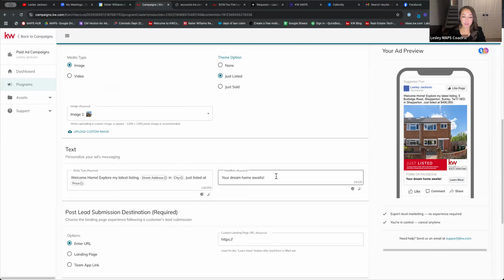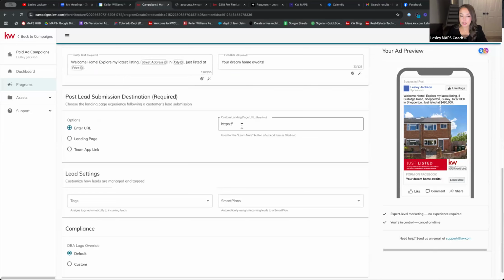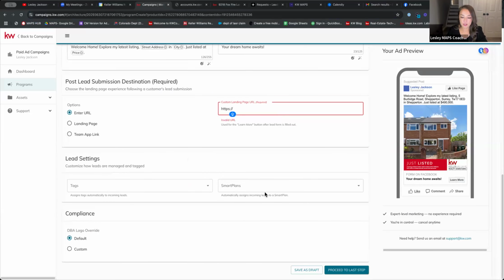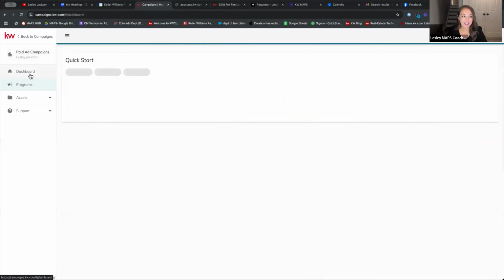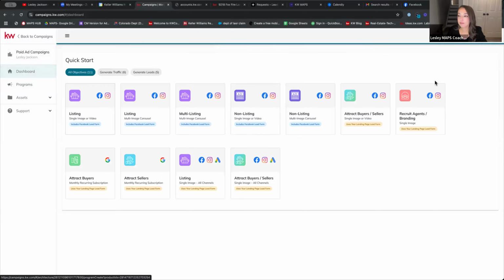Now, because I wanted to show you how to create a really strong, powerful listing campaign, I want to show you this section just because it's simple, easy, and very effective. You can place a URL here, which would be found on your website, just like I showed you. And then you can add your tags and your smart plans. But I'm going to head back to paid ad campaigns, and we're going to use that Firefox listing because I really want to show you what it would look like just in case your listing doesn't populate like it did for me today. Because I know this can occur.